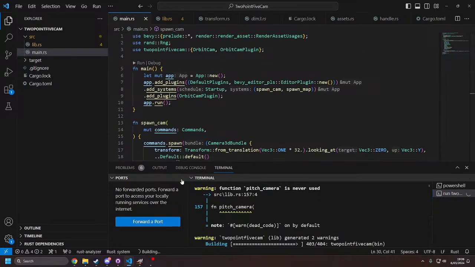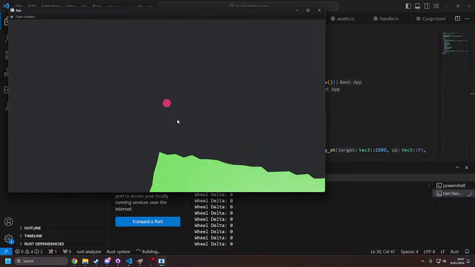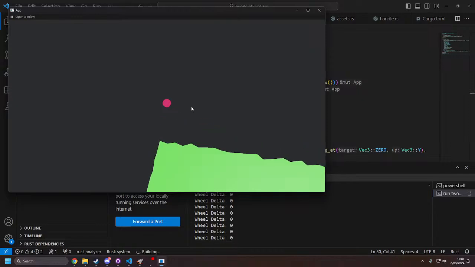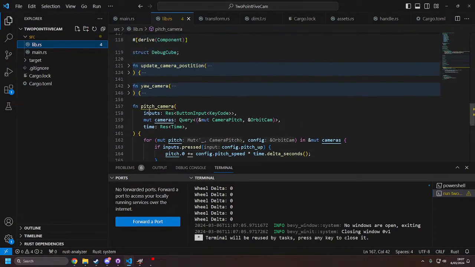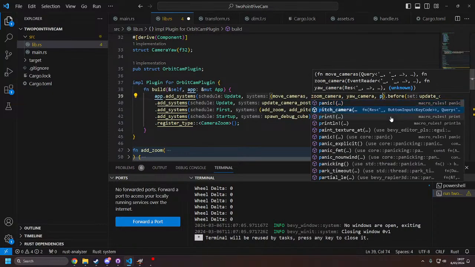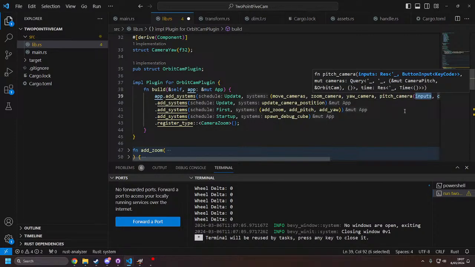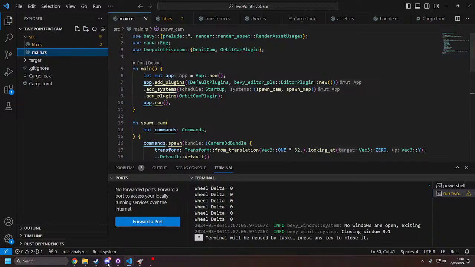Okay. So if we run that, it should let us pitch up and down and left and right. Okay. Well, except the fact it's not really working. Did I not make it do the right thing? Oh, we haven't added the pitch cameras. So zoom camera, your pitch camera. Okay, now that they have all of that.